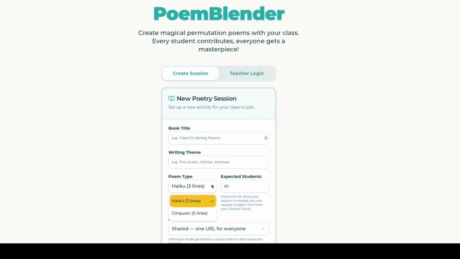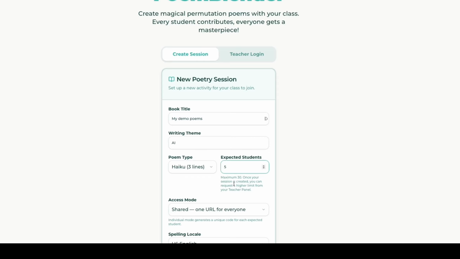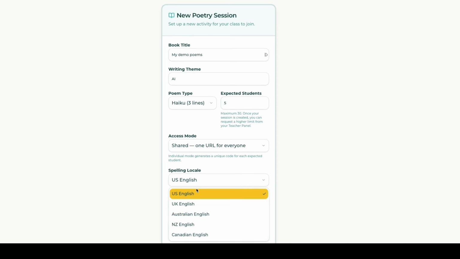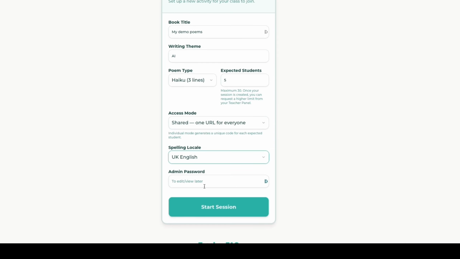There we go. And expected students, say how many students you want, the maximum 30. I wonder if we could do it with like 1,000 students and work out the maths on that. Let's just say 5. Whether you want to have one URL for everybody to go into or a unique code per student. For simplicity, I'll just use one URL. How you want it to be spelt, I'll use UK English as I'm in the UK, and then start session.